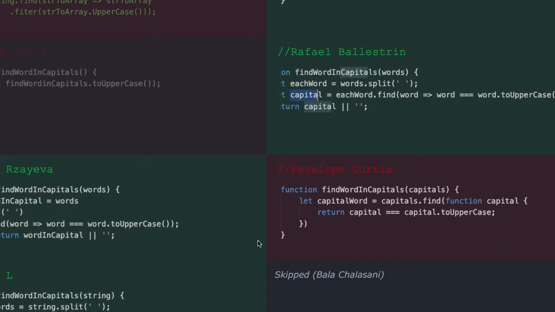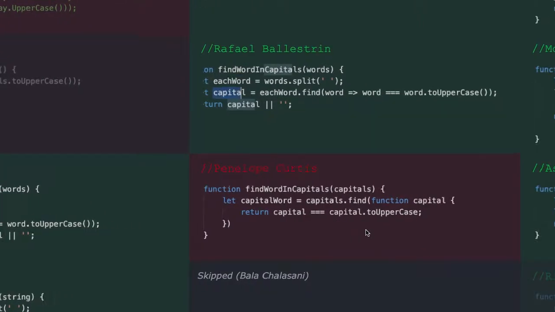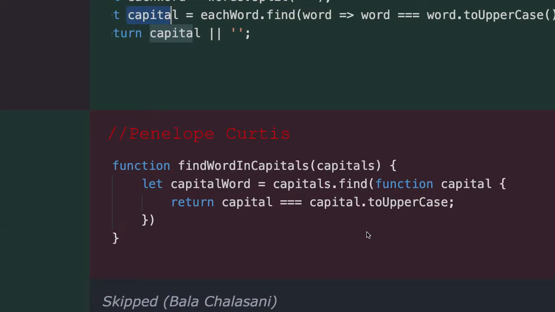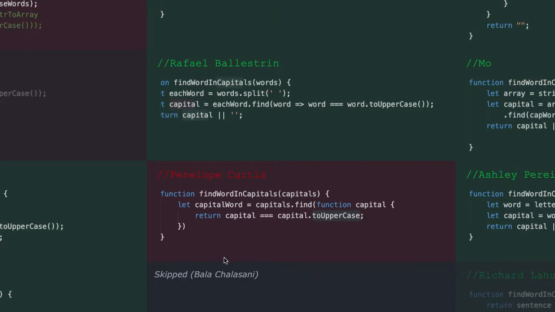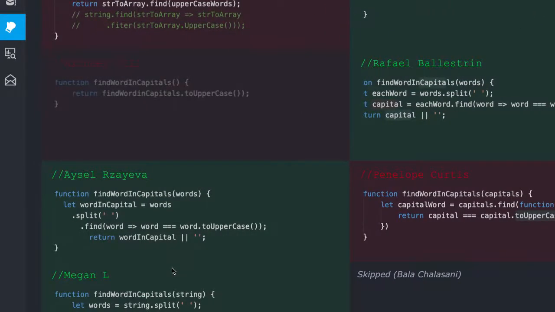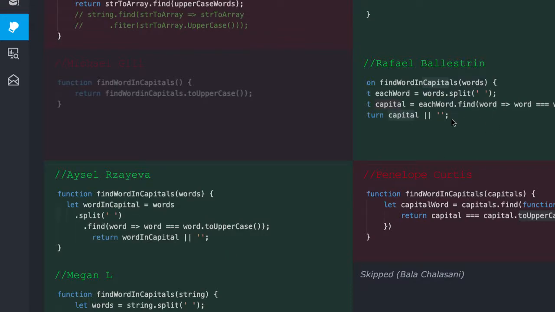Yeah. So why didn't Poppy's solution work? Because she didn't split. So first of all, she forgot to split. Also, remember toUpperCase is not an array, no, a method, sorry, not an array. So we need to invoke it, right? And eventually we'll have to handle the case where we don't have any word in capital by returning an empty string, right?